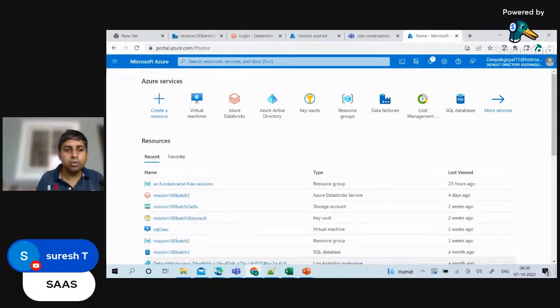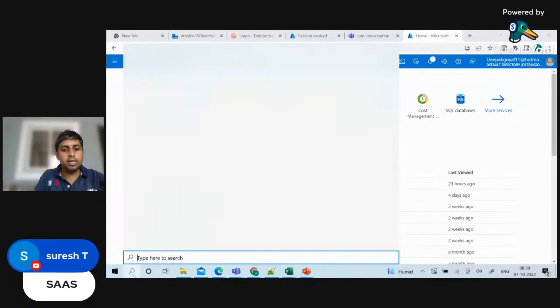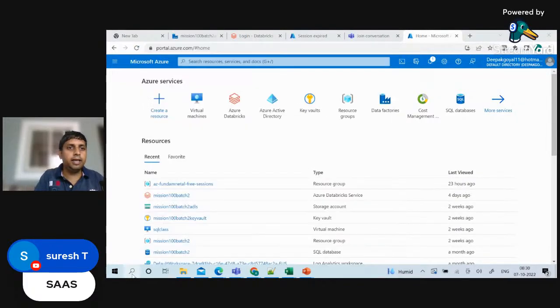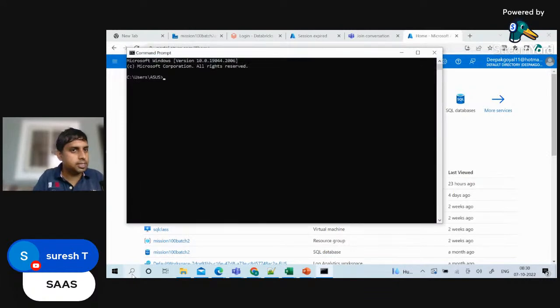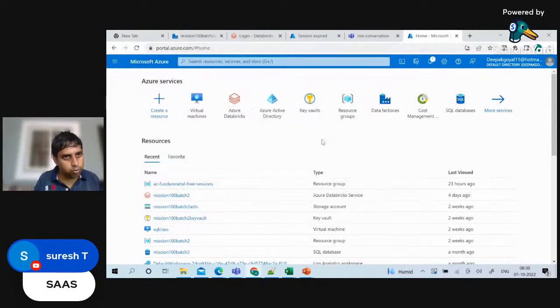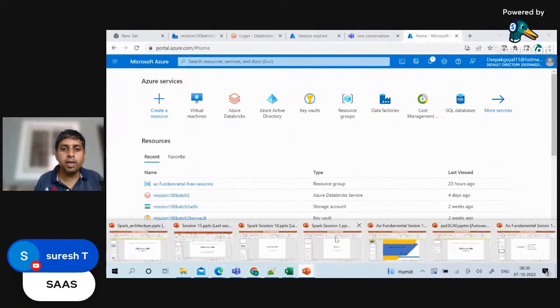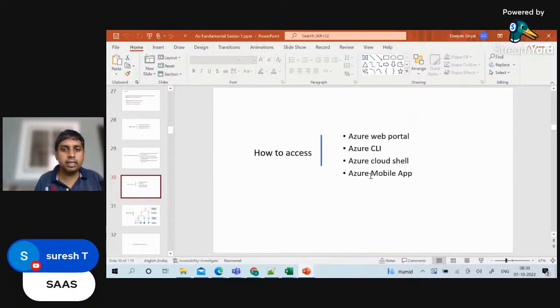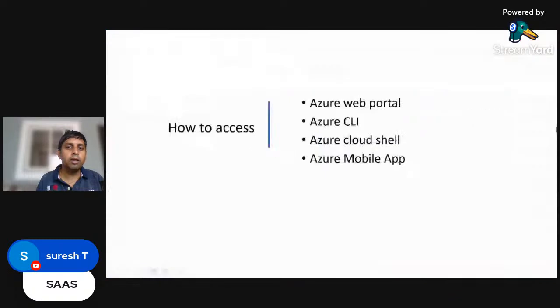Or else you can install something here on your local machine and connect via command prompt or command line interfaces. So there are different ways, but majorly you might feel more comfortable using this portal. Most of the things which you can do through a command prompt, you can do through this web interface as well. So these are basically the three, and the last one is your mobile app.